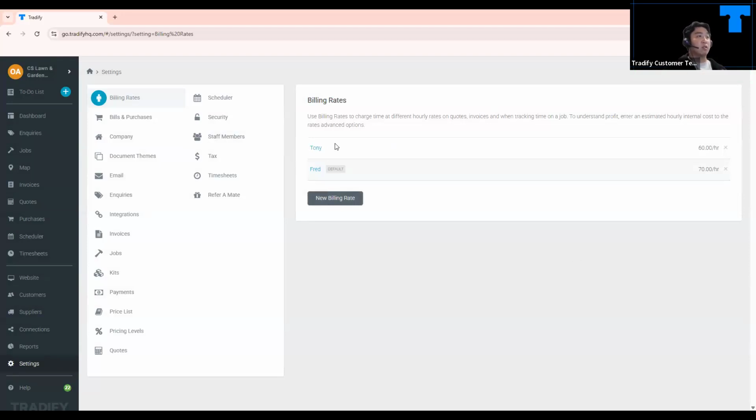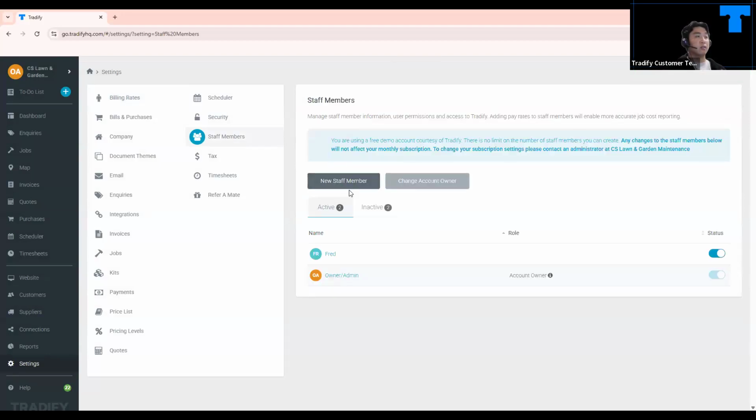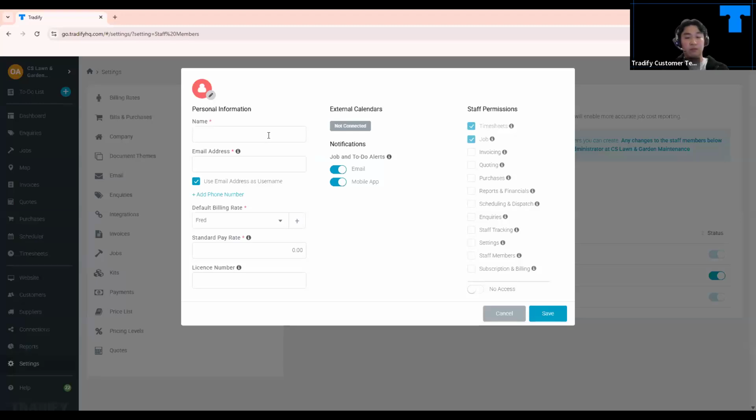So once we have Tony and Fred's billing rates in there, we can go ahead and add Tony. New staff member, and we've actually got Tony Stark, the Iron Man himself, joining us in our crew. So just add their name and email address, and that's pretty much all you need to add a staff member in Tradify. We'll send out an invitation to them through email, and then they can get set up and start using Tradify on the computer or even the mobile app. So they'll just use a single sign-on.